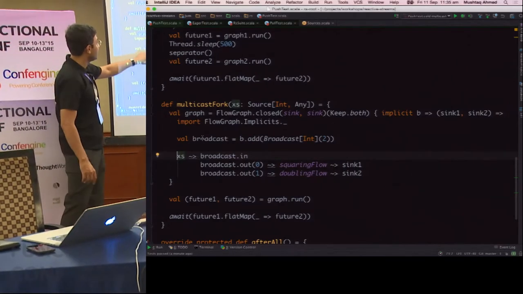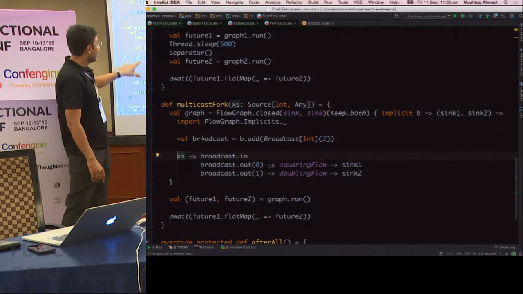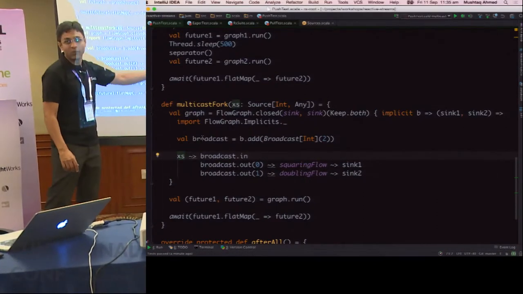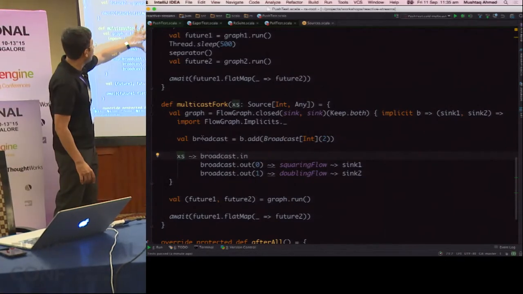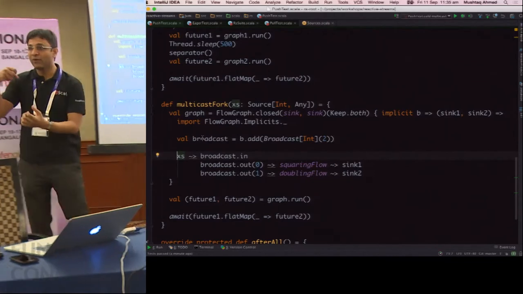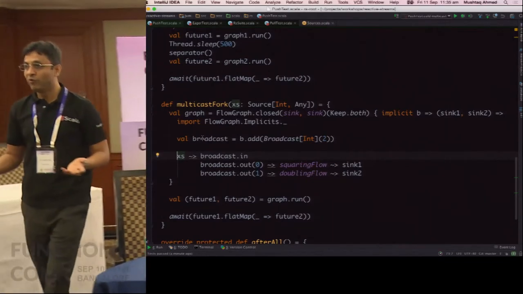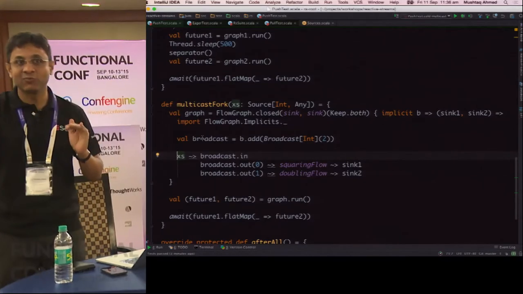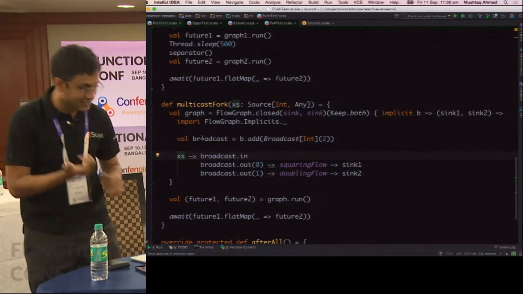You first create a graph. You create a junction called broadcast. And then you put the sources in the broadcast, and broadcast out will go one on this flow, one on that flow. The whole thing is a single graph, and then I have a single trigger. Because now I'm controlling my trigger, there won't be any data loss, because now the whole graph will be triggered at once. It's not just one linear flow that will be triggered, right? That's a nice thing to have.